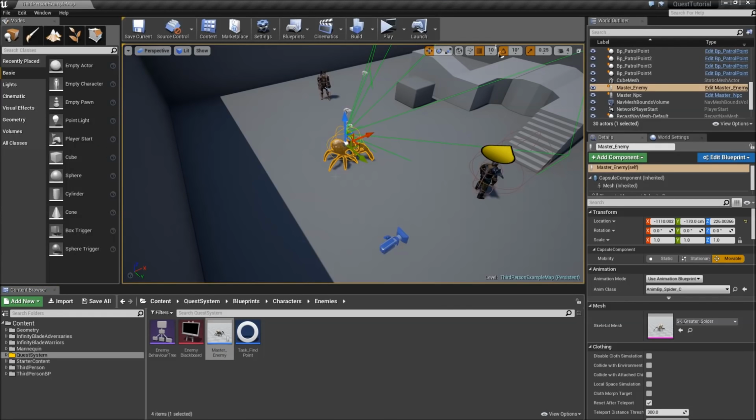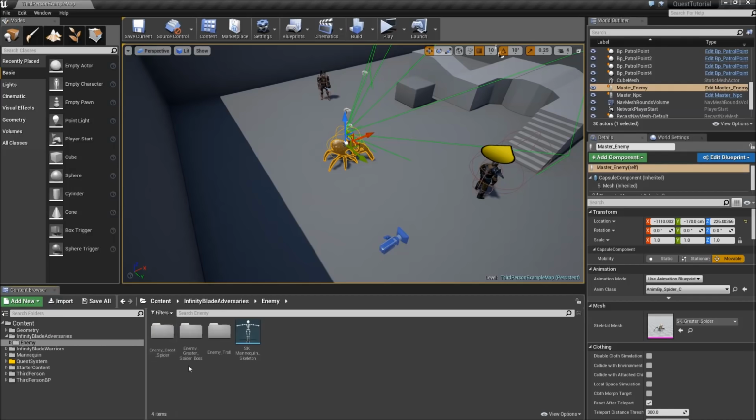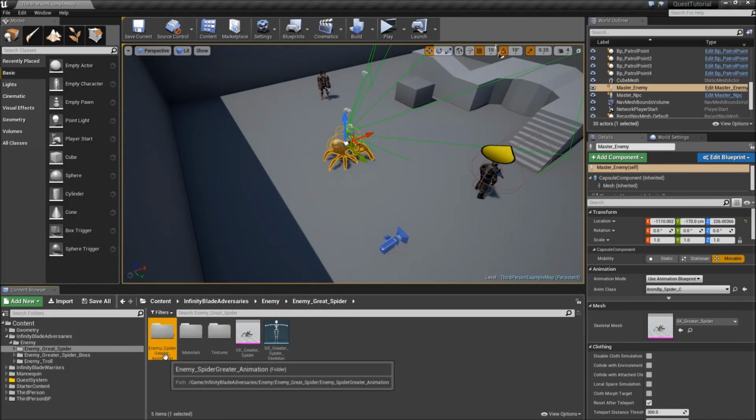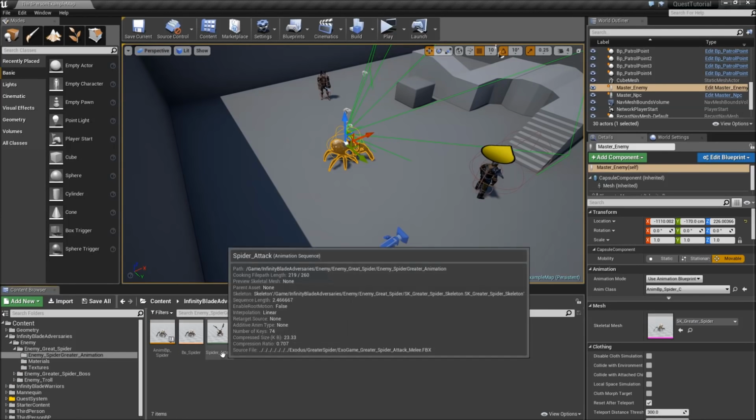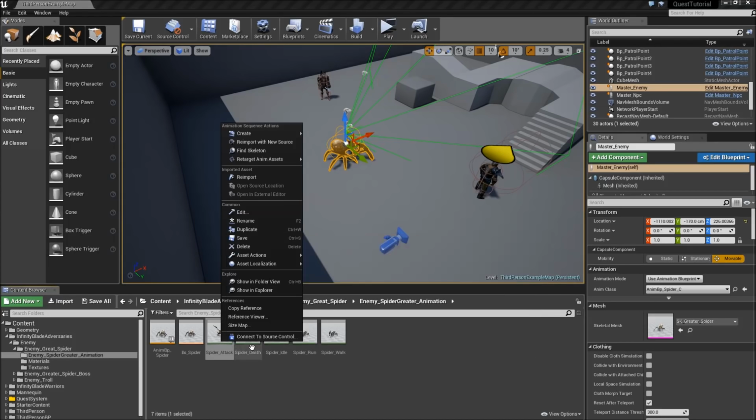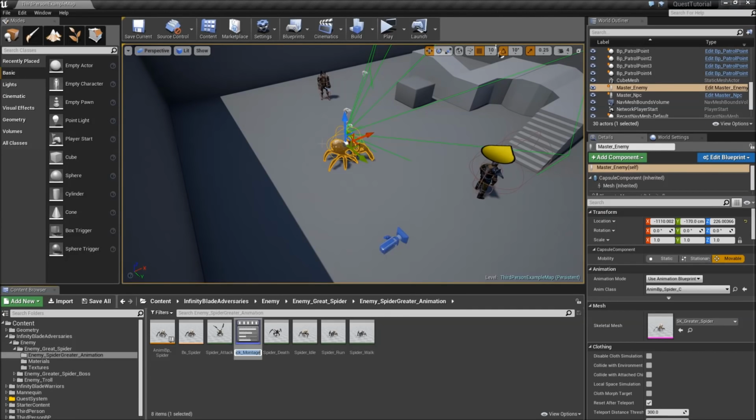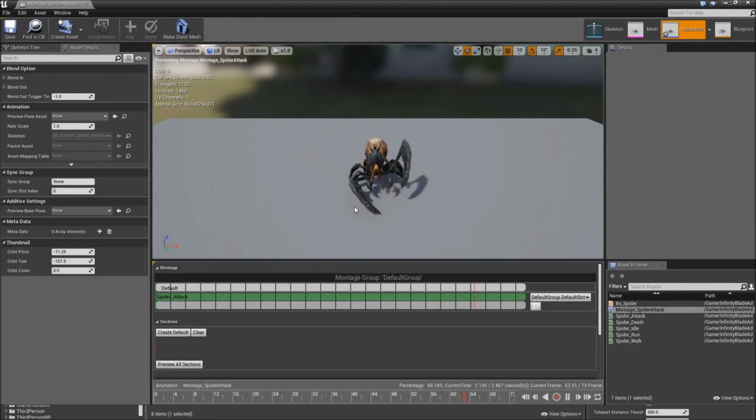We still need to create our attack animation, so let's go to the Infinity Blade adversaries, enemy, great spider animation. So I've got that spider attack animation, right click, create anim montage, call that montage underscore spider attack. Let's double click. That's our animation.